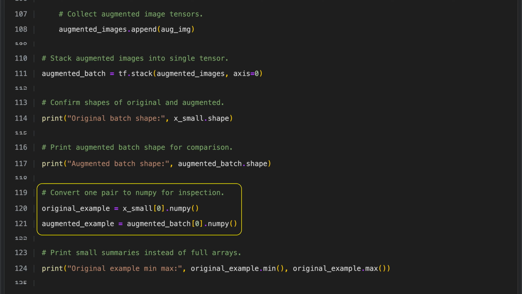The code first converts the initial image in the original batch from a TensorFlow tensor into a NumPy array, so it can be inspected and manipulated more easily outside the TensorFlow environment. It then performs the same conversion for the first image in the augmented batch. By doing this, you can directly compare the original and augmented images to verify that the augmentations were applied correctly and that the associated labels remain accurate and safe.